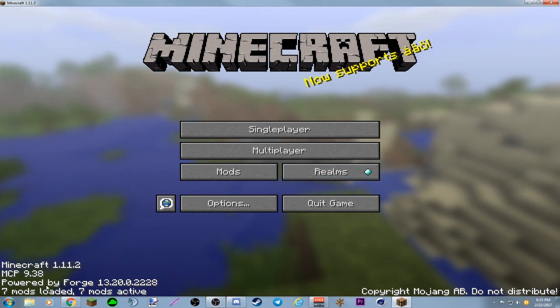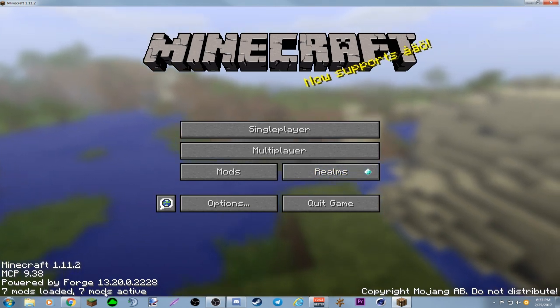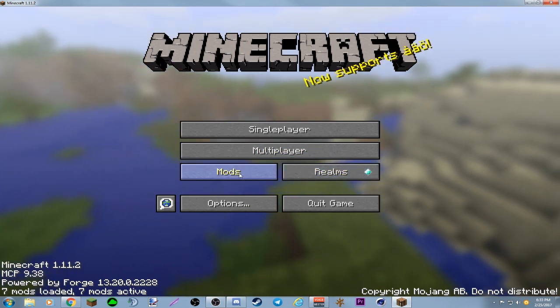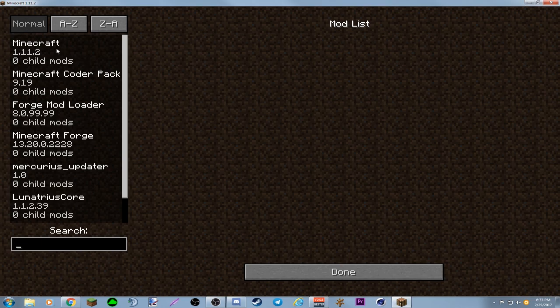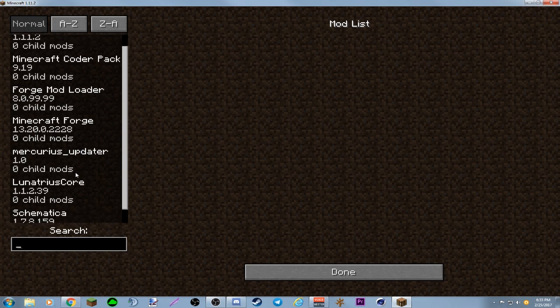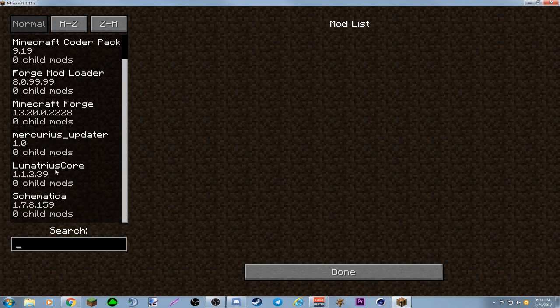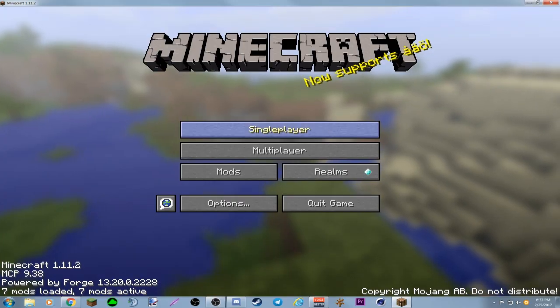Down here, as you can see, it says there's 7 mods active. I don't know why it says 7. If we go into the mods folder, there's a coder pack, there's the forge, and another forge one. That is part of forge right there. Then you've got the Lunatrius and the Schematica. So all should be good.